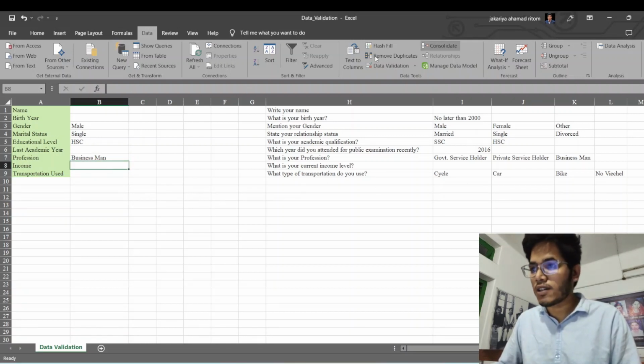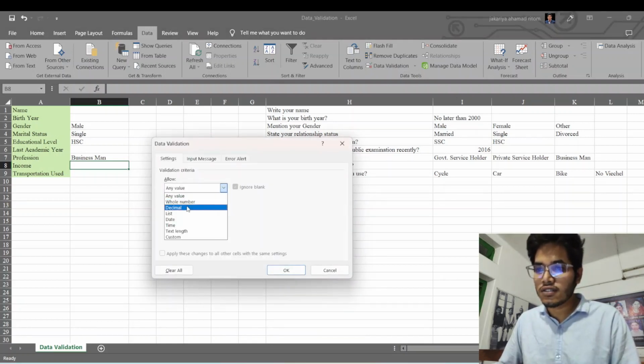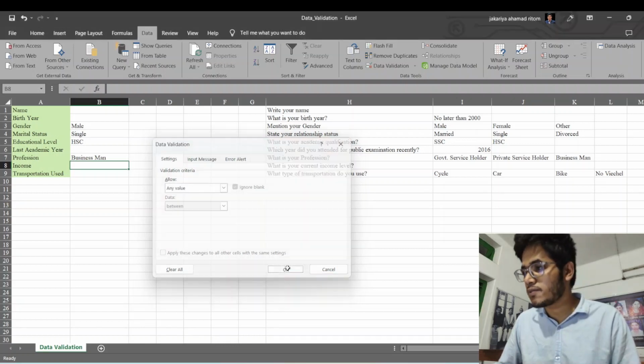Income will be a number, so from Data Validation Settings we'll select Decimal. We don't need any specific value, so we'll just keep it as any value.